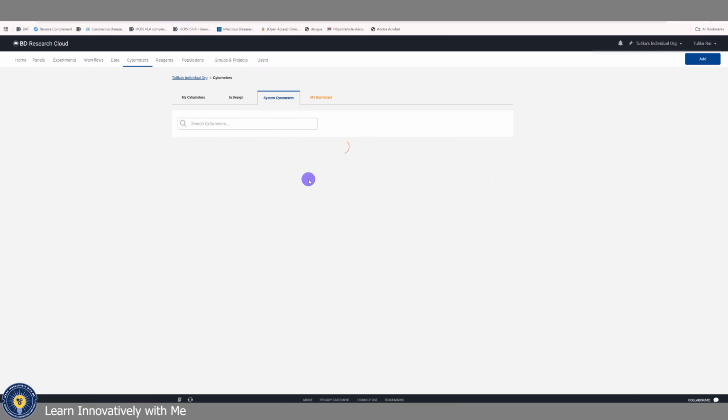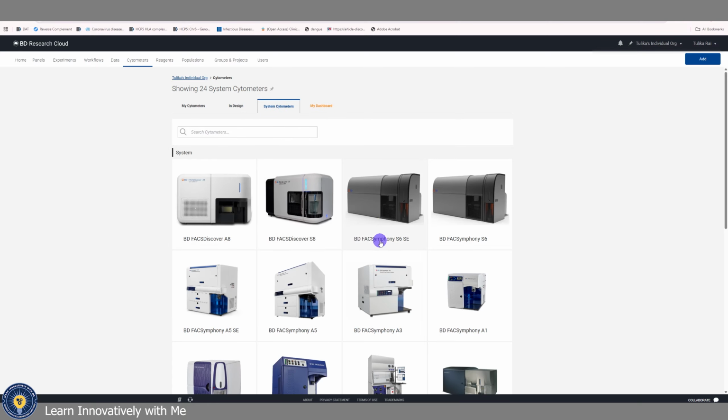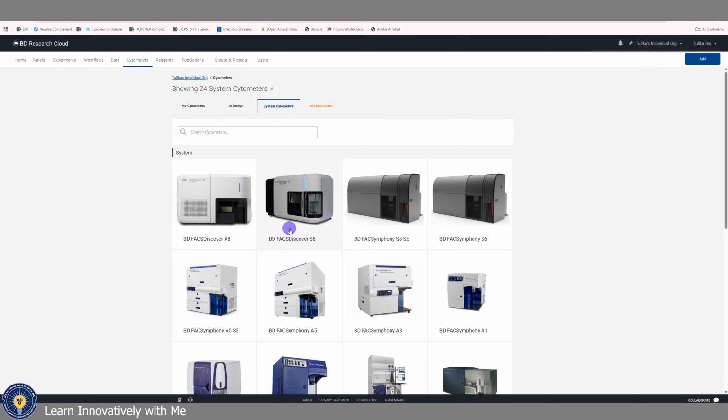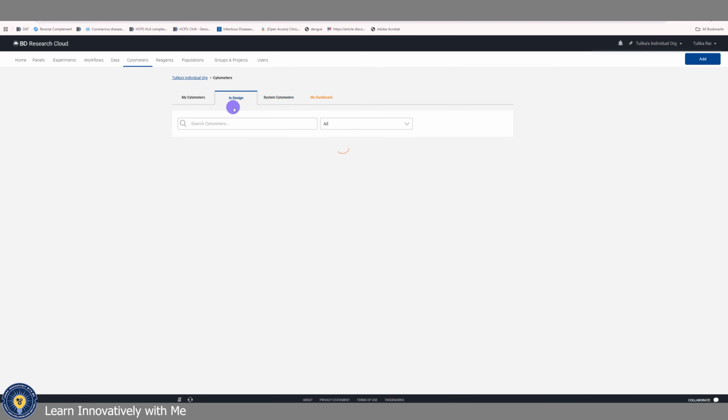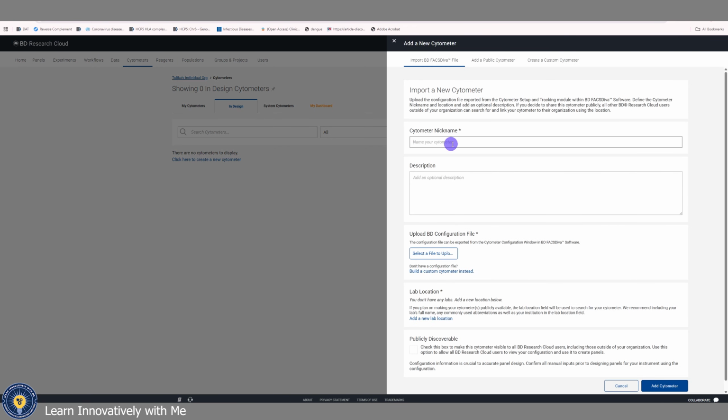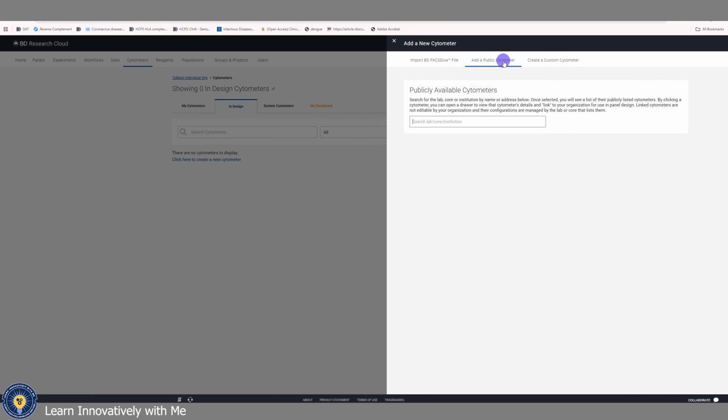Under System Cytometers, all the BD cytometers available in the system will be displayed. Since I want to add a cytometer, I am clicking on InDesign. From here, we can add the required cytometer to My Cytometer. To create a new cytometer, there are three options. The first option is to add a cytometer by importing the FACSDiva file of a BD cytometer. The second is to add a cytometer that has been made publicly available by another user.